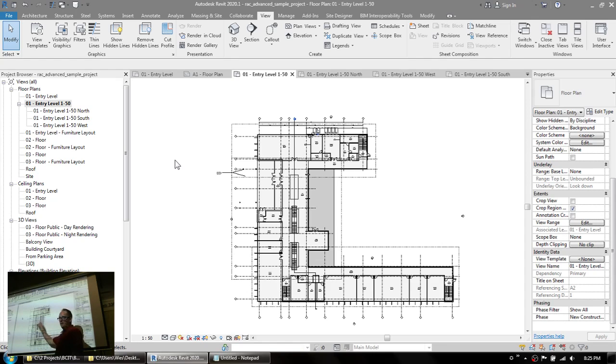So again, this parent view is going to show your overall view. You can see everything. Make sure all the annotations are in there. You can see the crop regions of all the dependent views, but only the dependent views go on sheets.